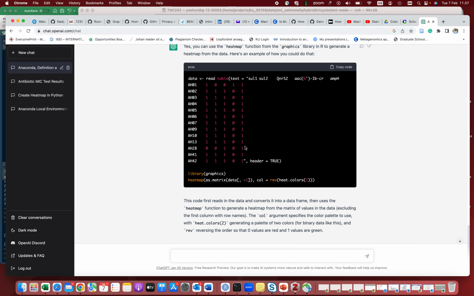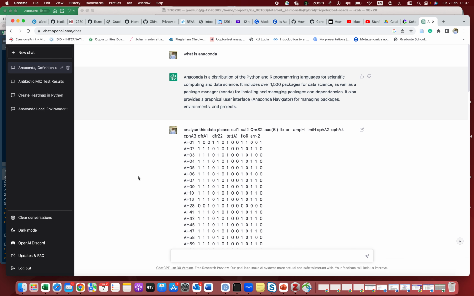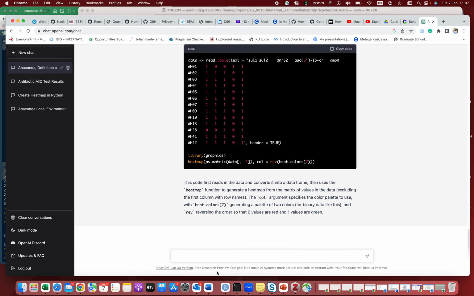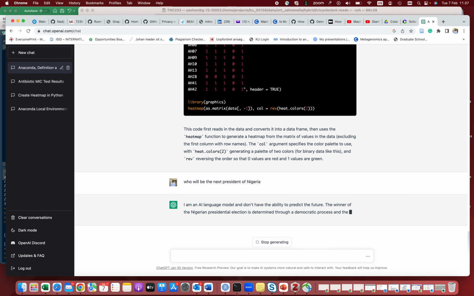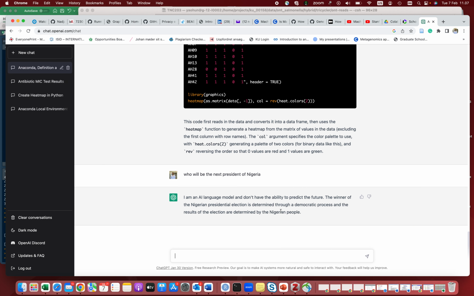What does it do? It seems like it can do more. As you could see from the beginning, it's able to answer any question in the simplest way possible. Like I could ask, who will be the next president of Nigeria? I know why I'm asking that, because I love the whole campaign going on. So it said, I am an AI language model and I don't have the ability to predict the future. The winner of the Nigerian presidential election is determined through a democratic process. So, of course, that was a stupid question. But yes, you could see it's very flexible.